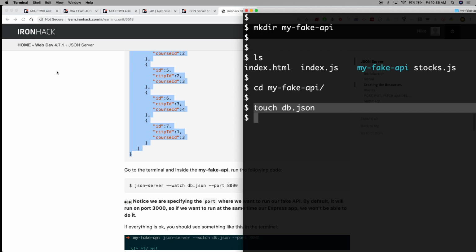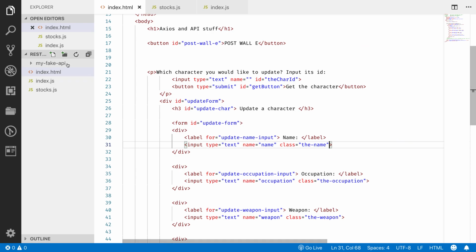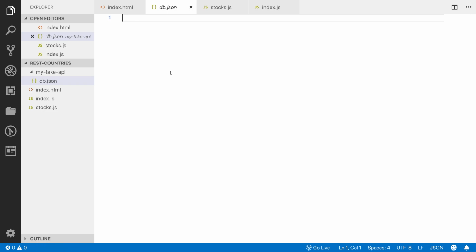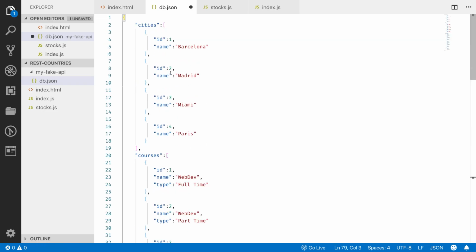So db.json. Yeah, just db.json. So if you look here, I have my fake API. Inside, I have this empty file, and I'm pasting this thing. You need to create an empty file, just for this demonstration.